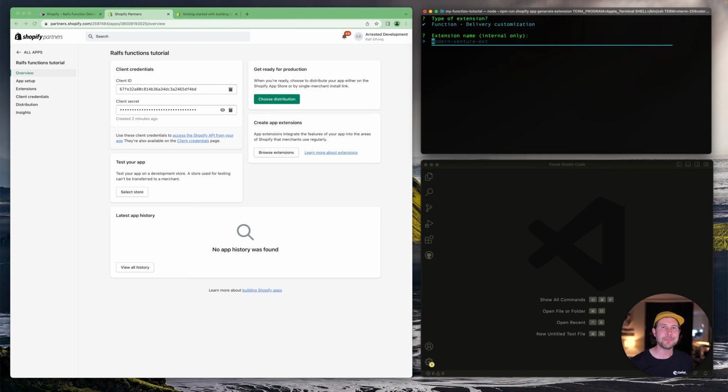And now we got to name it. So every single app can have several different extensions. So make sure to name them something that makes sense to you and that makes sense to merchants. So let's call this the delivery method hider. And then what would you like to work in? I prefer JavaScript, so that's what I'm going to select.